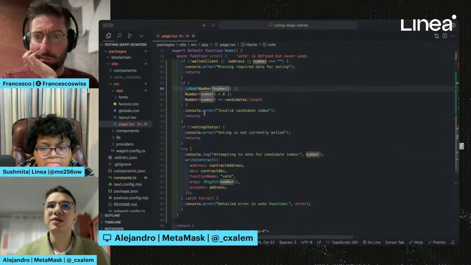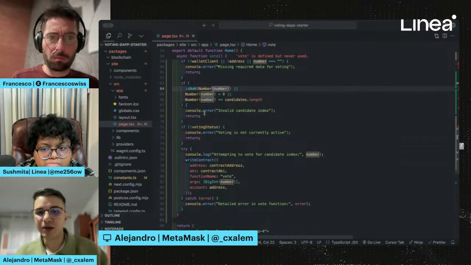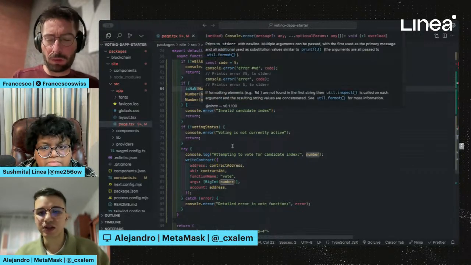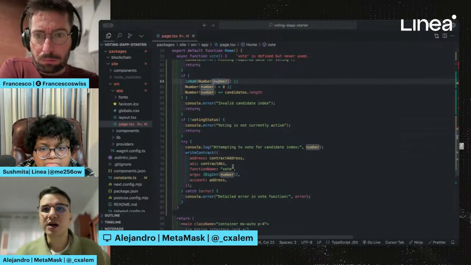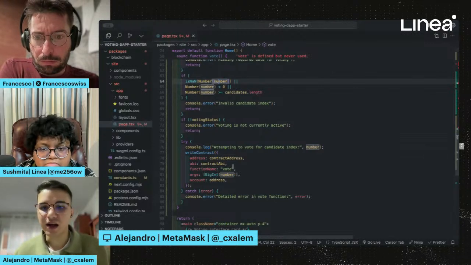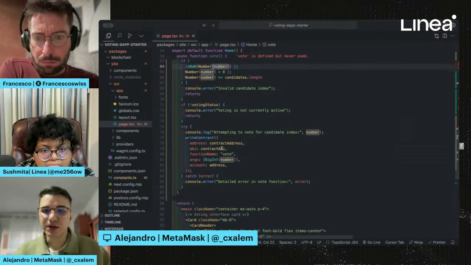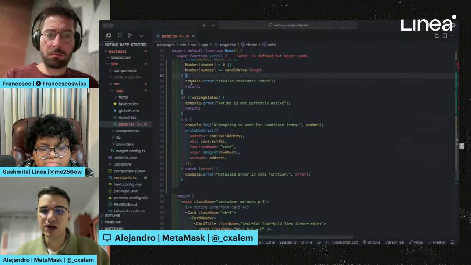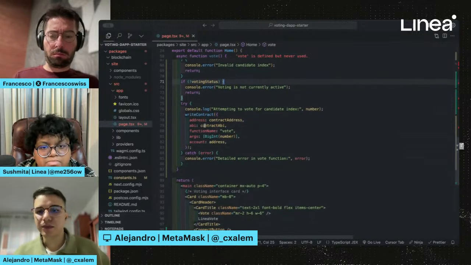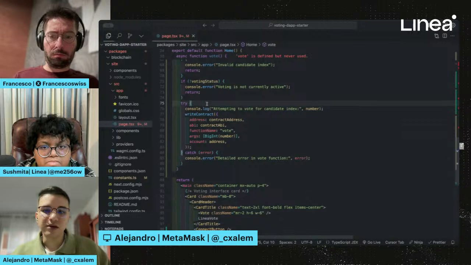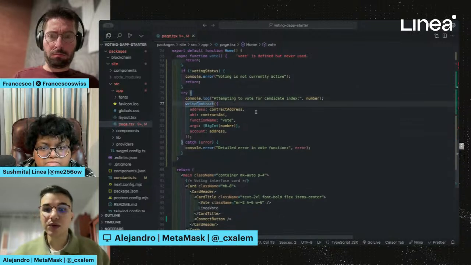Probably one of the things you could do to improve the application is to add some validations to the input, like check if it's a number and prevent the user from writing a letter or something like that in the input. In this case, we're just validating it right here. So right here, what we do is a try catch, and we're going to try to write the contract.